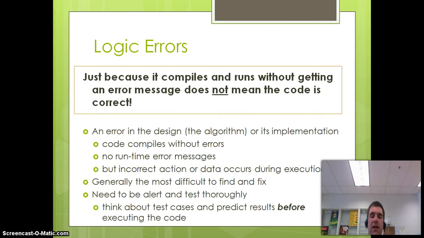Also, we have the third type of error, which is called a logic error. A logic error means that just because the code compiles and runs without an error message, it doesn't mean the code is correct. Basically, the design or the algorithm may have a problem or an error. The actual calculation part may not be right. So it is possible that the code compiles without errors, and it's very possible that there will be no runtime error messages. But we actually notice that the incorrect action or data occurs during execution, so the output may not be correct.